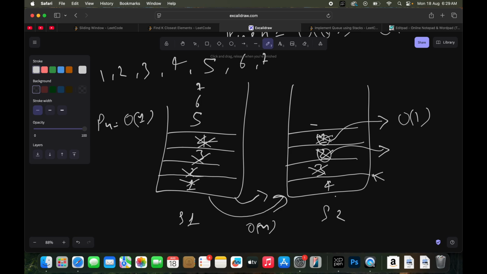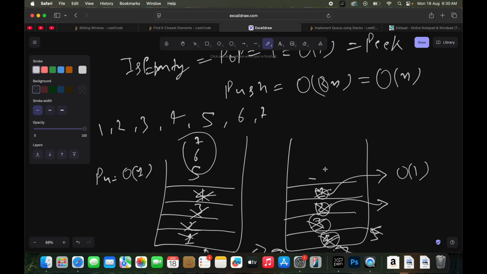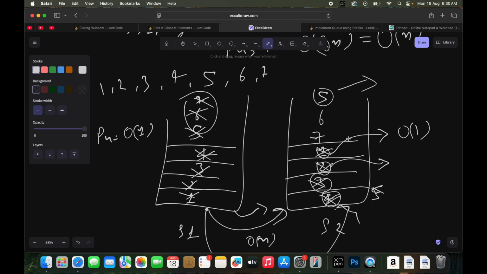Once we pop 3 also and we pop 4 also, now this stack is empty. So we can no longer directly pop from this stack. So we now take all these elements and push them into this stack. So now we can keep popping. These elements will be gone from here. So now I can pop 5. So in this approach, we don't have to shift elements every single time I run a pop operation.